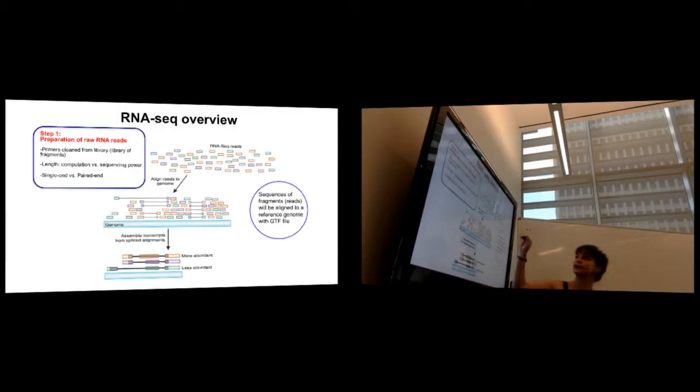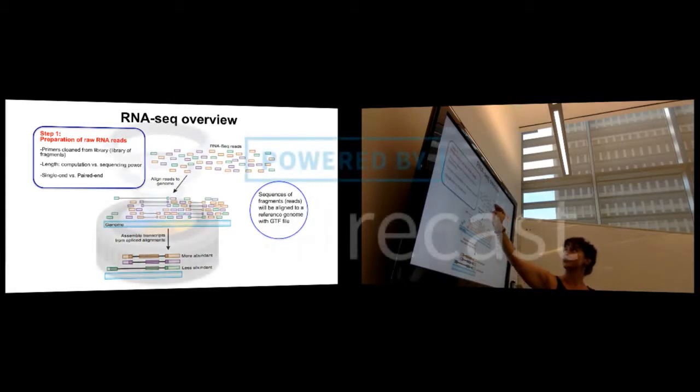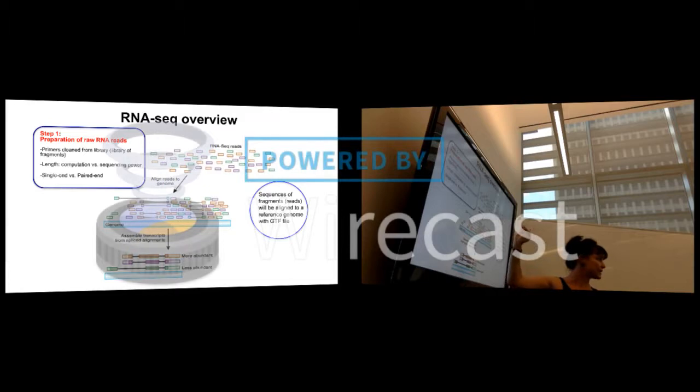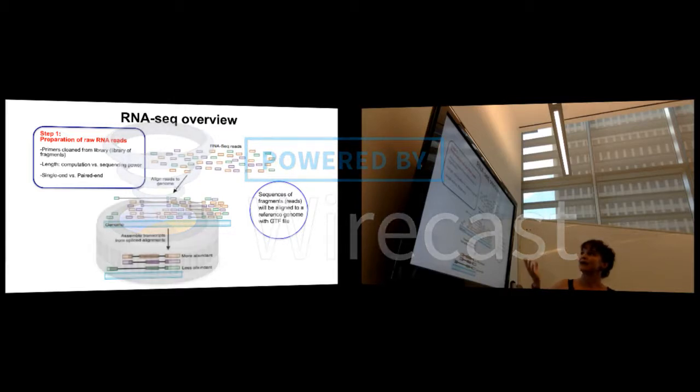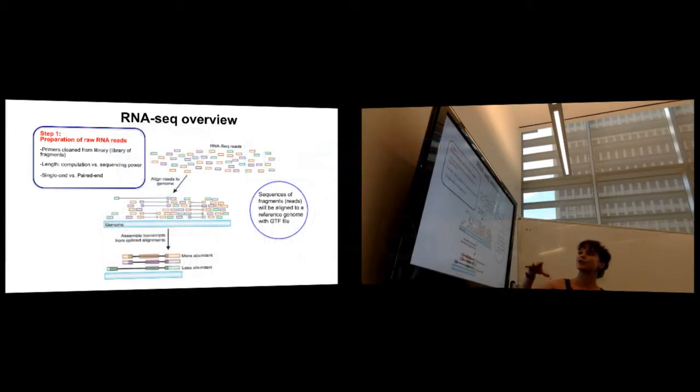So when you get an RNA-seq read, this is actually a sequence read of a fragment, not of the entire transcript. That's an important point to remember. So the fragments are sequenced. You can sequence it either one way, that's called a single end read, or both ways, that's a paired end read. And this, among other issues, the length of your read is going to affect your analysis.